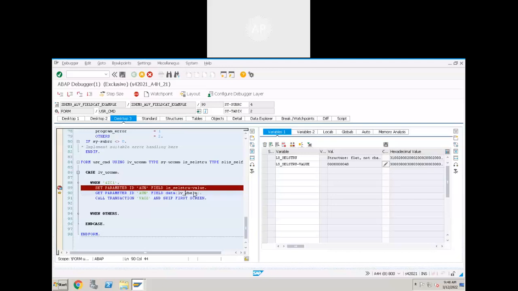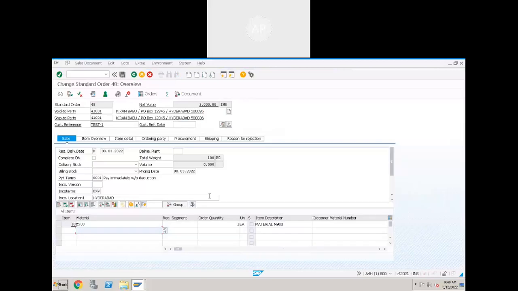And next, if you read that value, what is the value we are able to get? 48, because we already set sales order number 48 to this parameter ID, and we are able to read the same value. Okay. Get parameter is to read the value that is already there in the parameter. Okay, clear? Call transaction, transaction name, and skip the first screen. Clear?